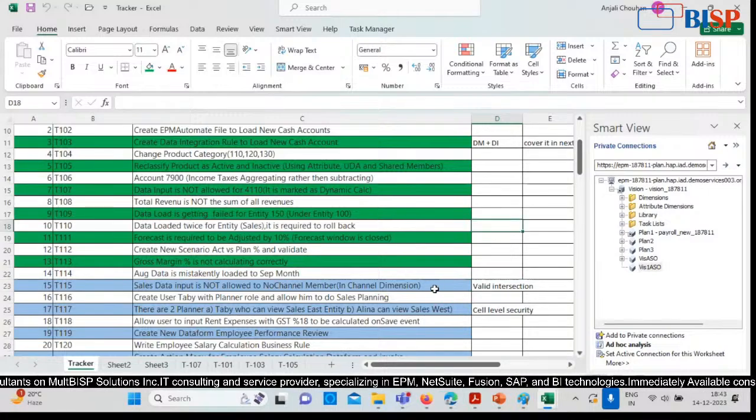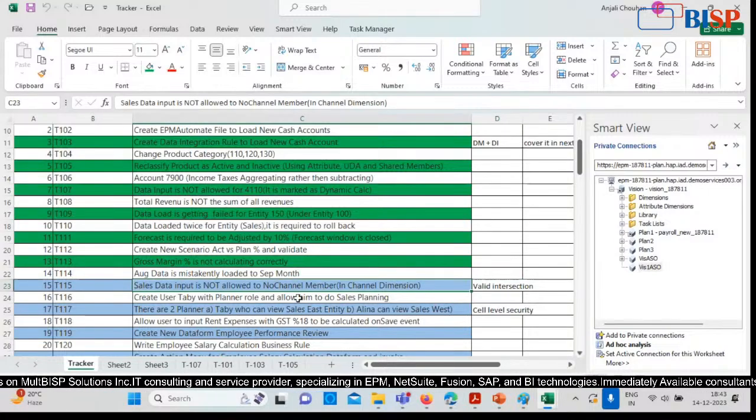Two meanings we can identify with this ticket. One is that the company does not want to input any data to the no channel member. This one can be possible. And the other is that the company tries to input the data over there, but it is not possible because someone has provided an invalid intersection to the no channel member. That is why the value is not available to input over there.